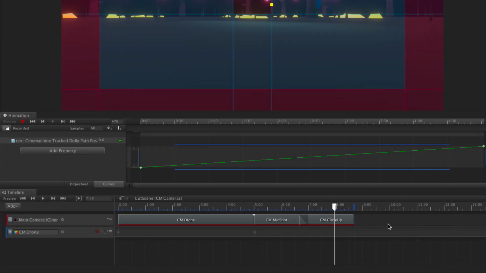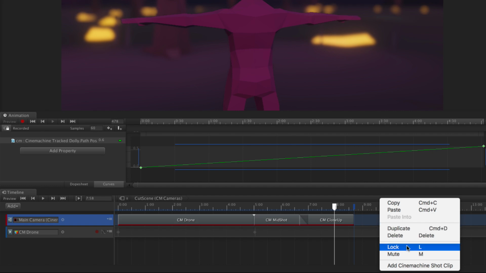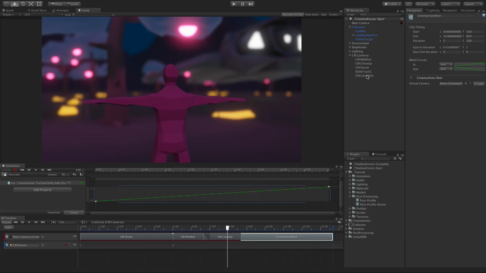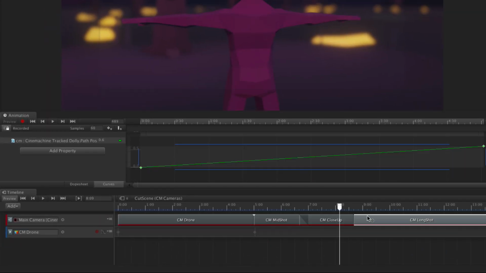So I need another shot for this. So I'm going to create yet another Cinemachine shot clip. So I right click in my track, add Cinemachine shot clip. And then I'm dragging on my long shot. And you can see that when I drag over it, it cuts to my long shot. So again, I might want to do a kind of quick blend over to that. So I could just drag slightly. Obviously, the less overlap, the quicker the blend is going to be.